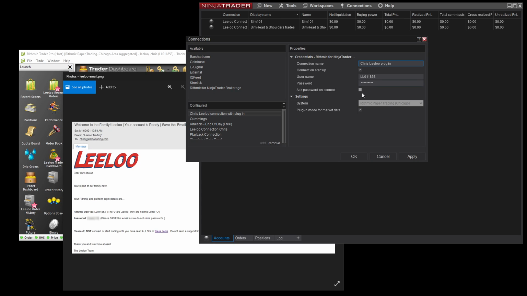Once that's selected there, I'm going to go to systems, making sure that's Rhythmic Paper Trading Chicago, and plugin mode, I'm going to be sure that is checked. Okay, so now this is checked. I'm going to hit apply.